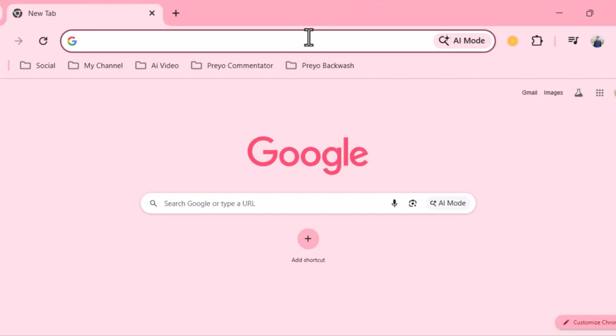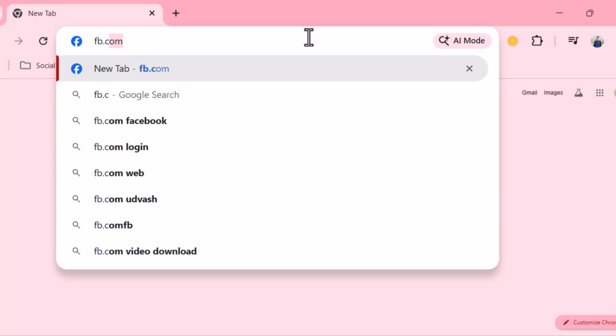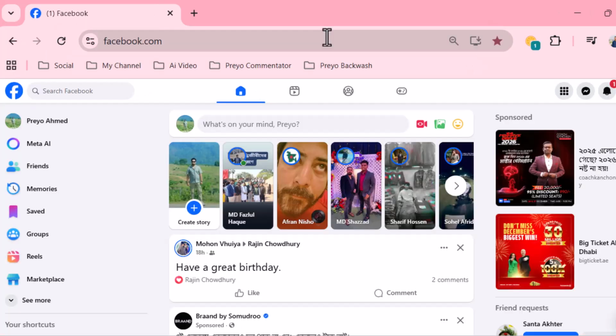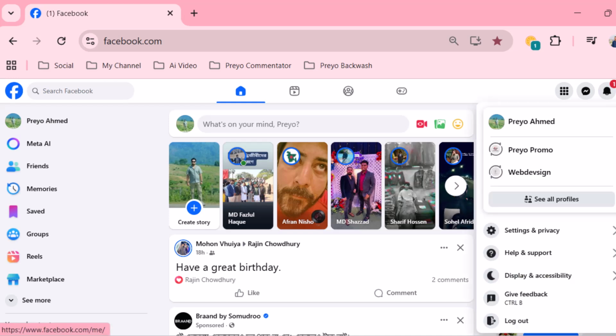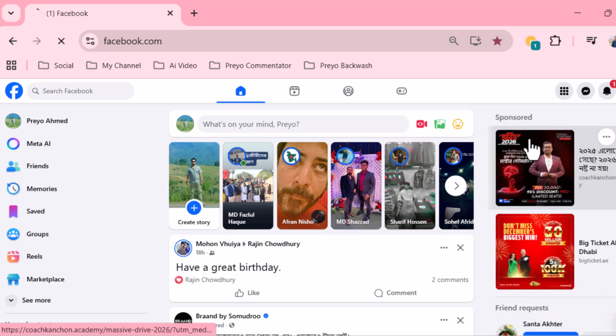Step 1. Open Google Chrome on your device. Step 2. Search for fb.com and log into your account. Step 3. Click on your profile icon. Step 4. Press Settings and Privacy, then tap Settings again.